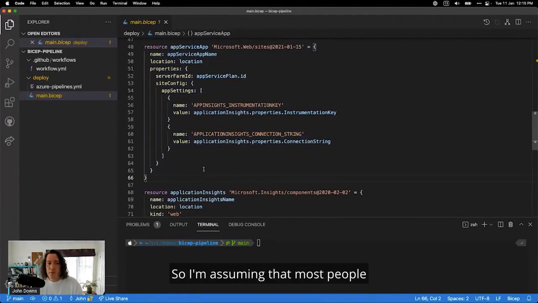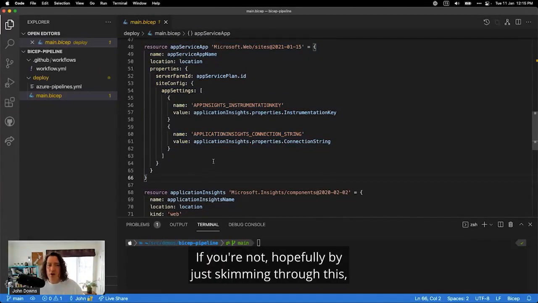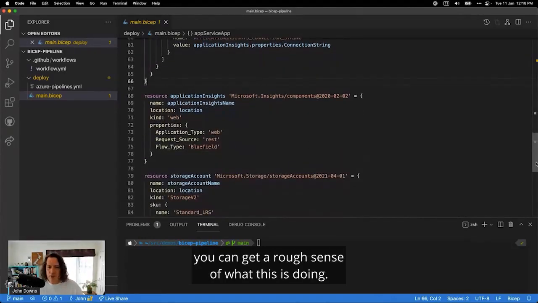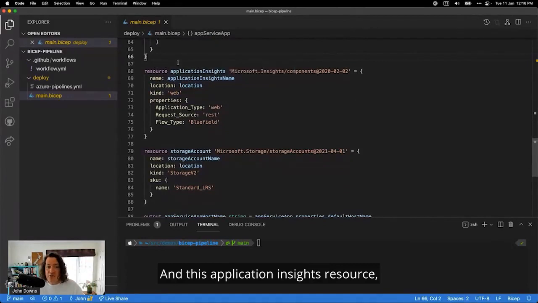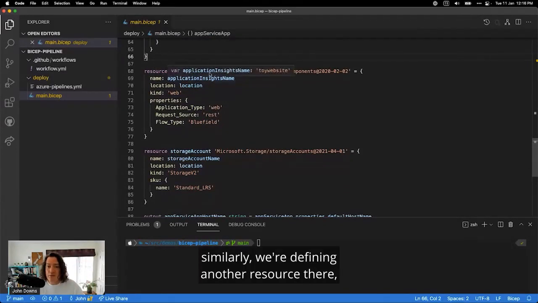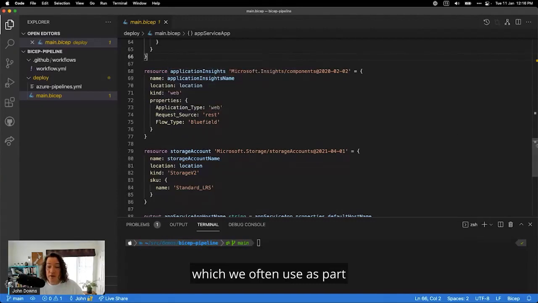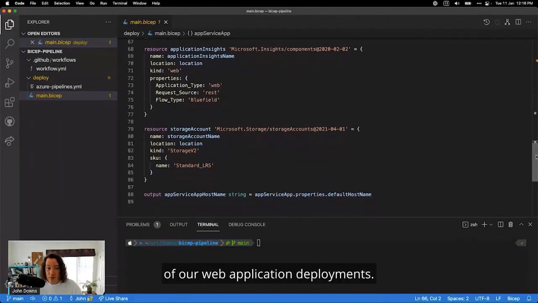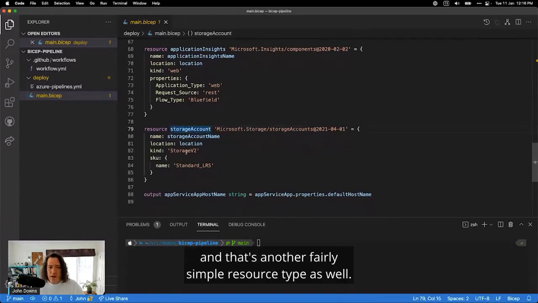I'm assuming that most people who've used Bicep will be familiar with this. If you're not, hopefully by skimming through this, you can get a rough sense of what it's doing. And this Application Insights resource, similarly, is another resource, an instance of Application Insights, which we often use as part of our web application deployments. And we're also deploying a storage account, which is another fairly simple resource type as well.